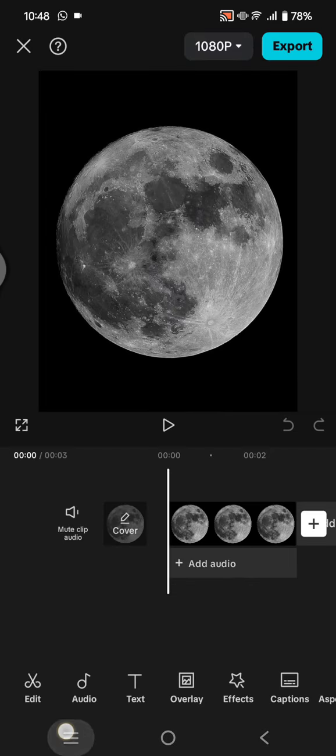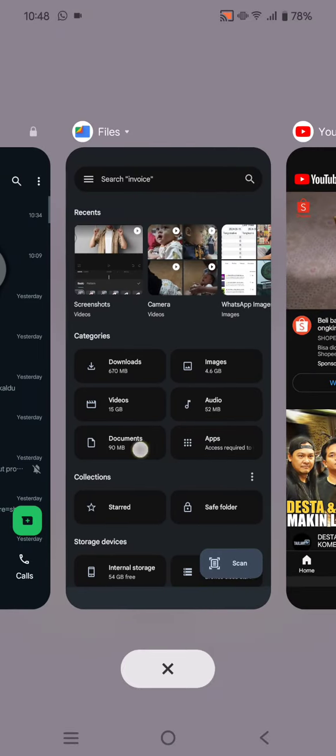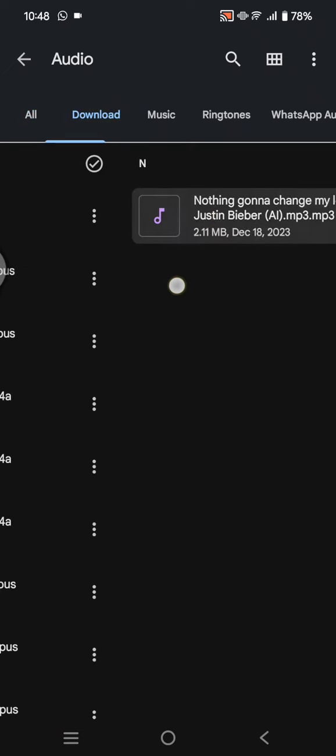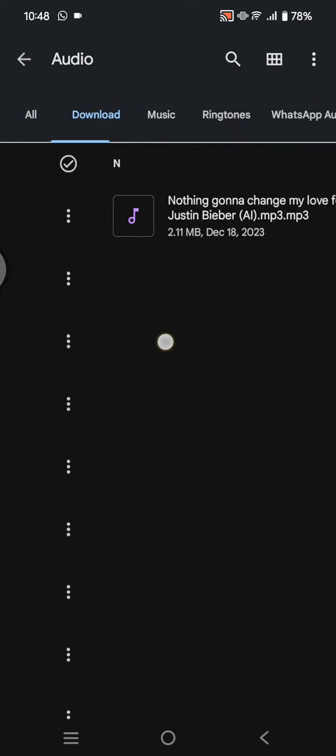First, you can just find the file on your file library. For example, in here I'm going to go to audio. Okay, so for example, I cannot find this audio on my CapCut. So what you need to do is just move the file first.